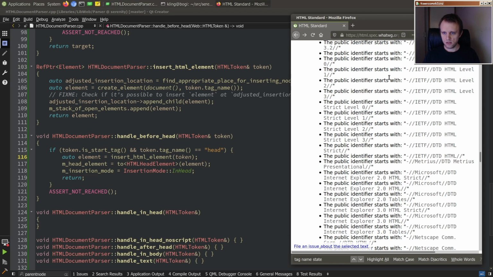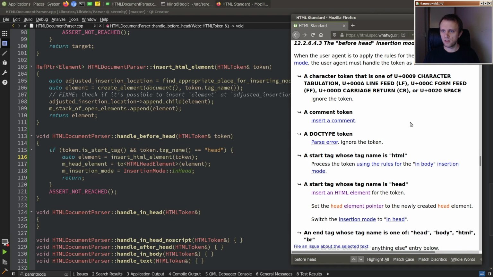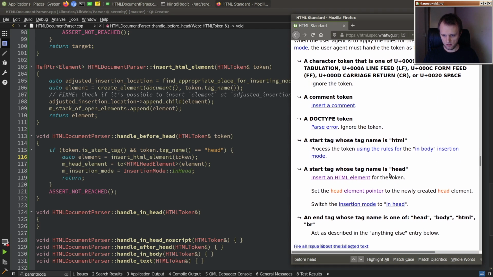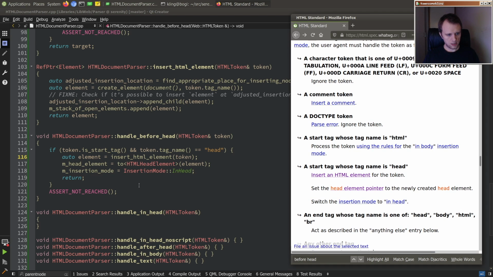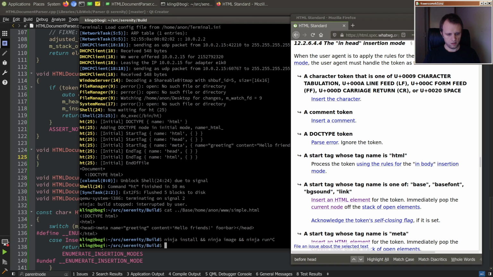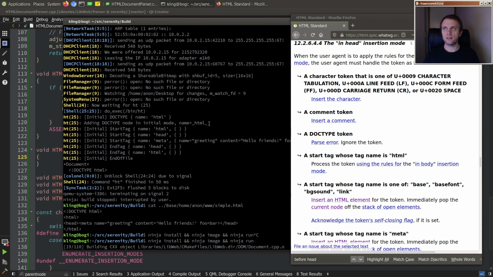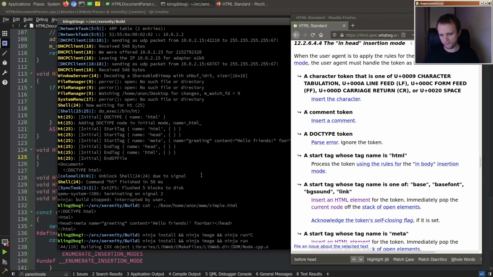So that was the before head insertion mode, right? And then we switch to in head. Okay. So now if we've done this correctly, then we should have a DOM with a head element inside of the HTML. Let's see if that works.